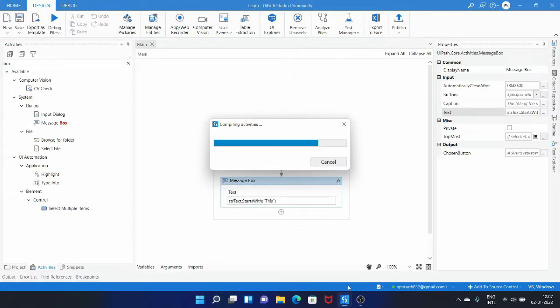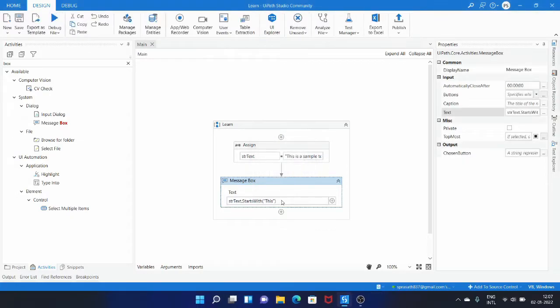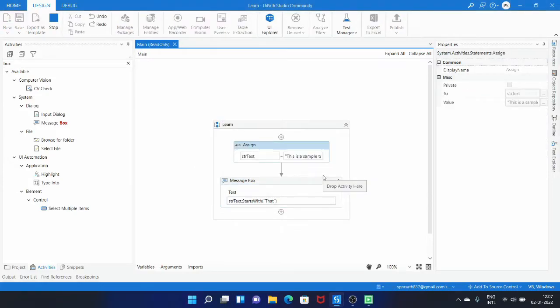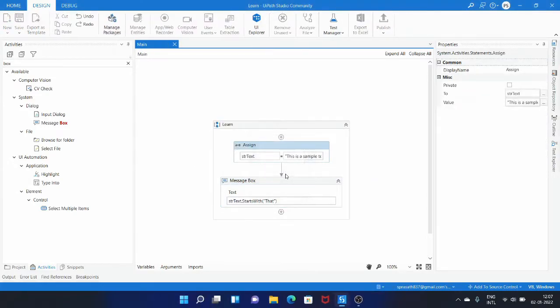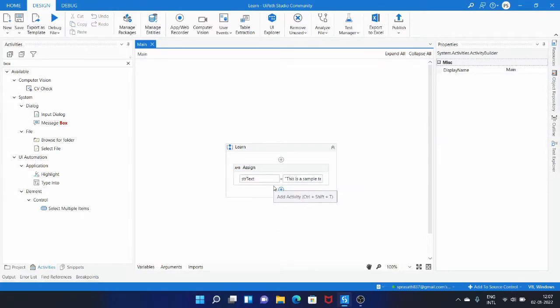It has already started running and you can see the result is true. That means the text starts with a word called this. Let me change the word this to that and we can see what the output is. It will return false as the text is not starting with a word called that. So it is returning false, which is correct. This is the first method we have seen, the method called starts with.